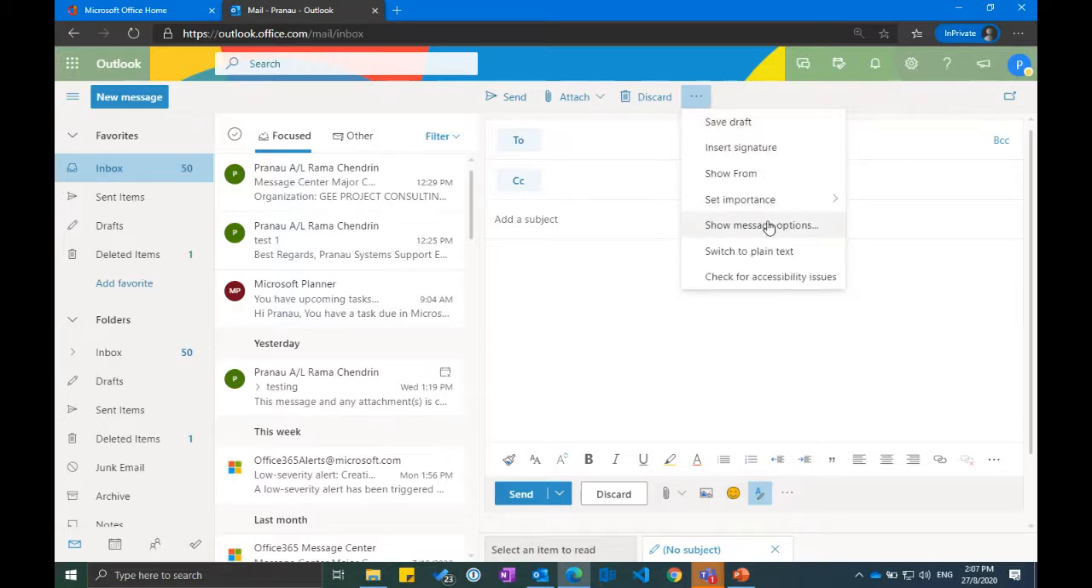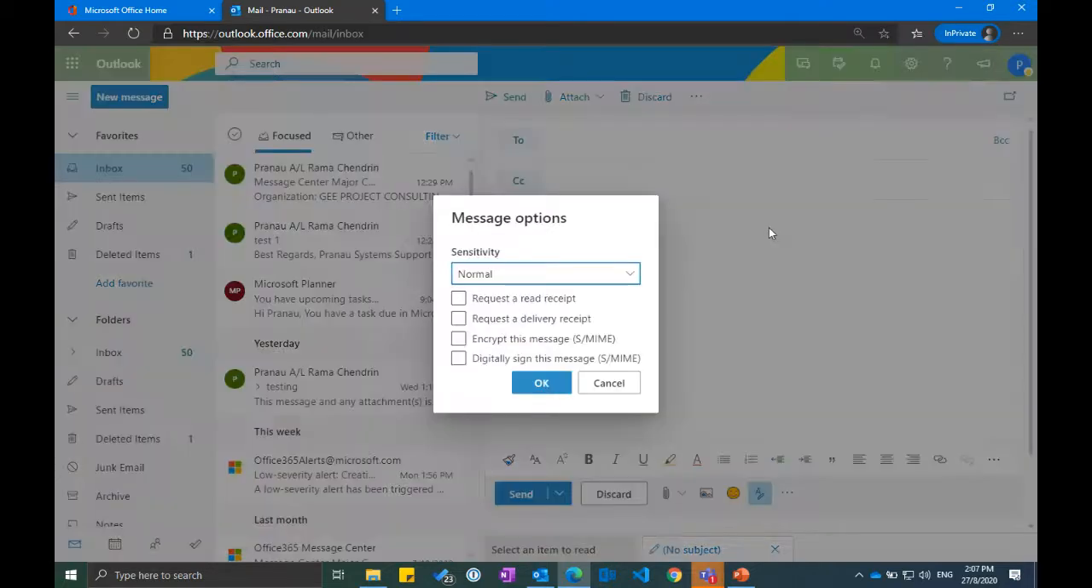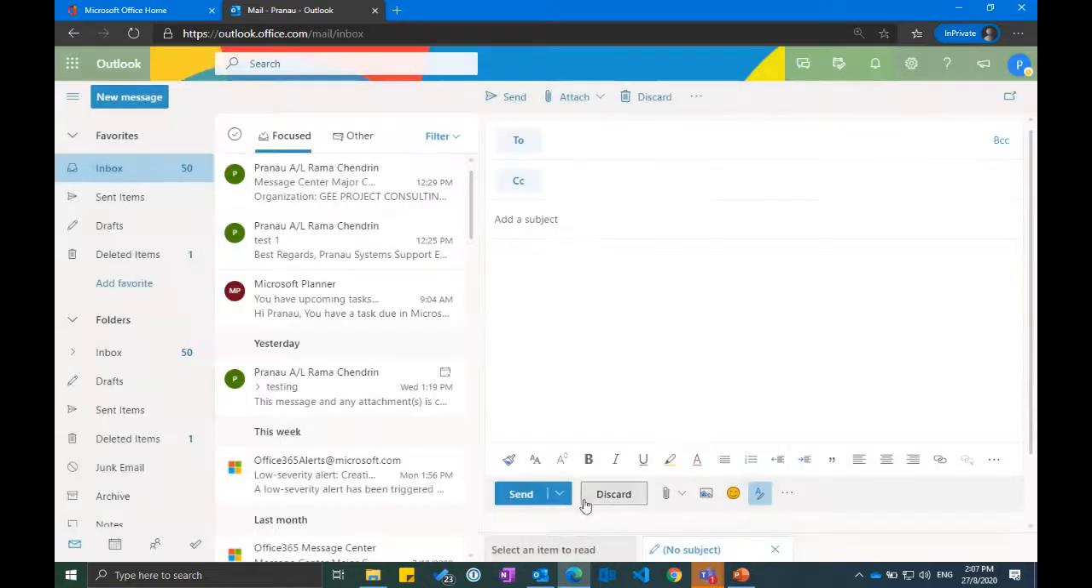More options here: you can see the show message options, right? Obviously, request read receipt and delivery receipt. So I think most of the people on the call might know what this is. The moment you drop an email to your recipient and they open the email, they will get an option asking whether they want to let the sender know that they have read it, right? So to be notified whether your recipient has read your email or not, this is how you do it.